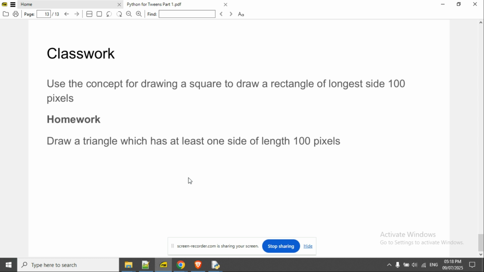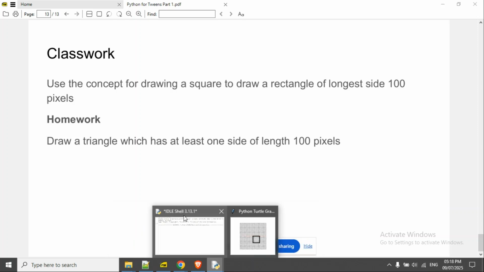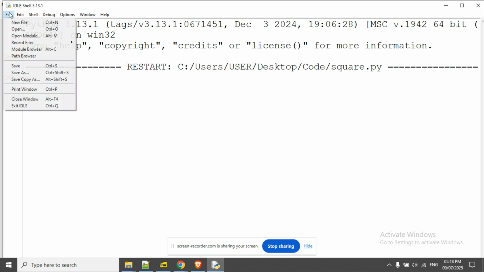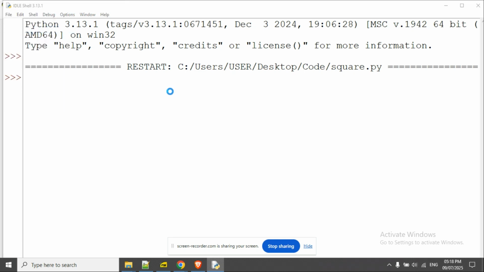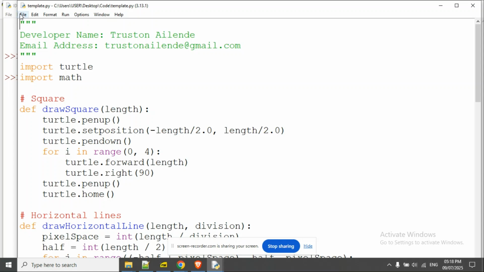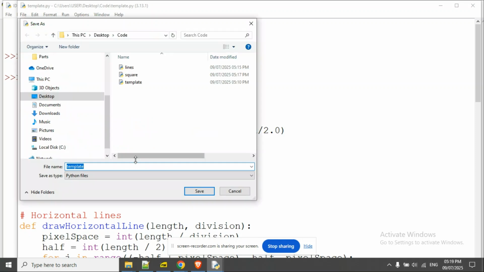So classwork. Use the concept for drawing a square to draw a rectangle of longest side 100. So what we'll do first, we'll close this, go to File, open template.py, File, save as rectangle.